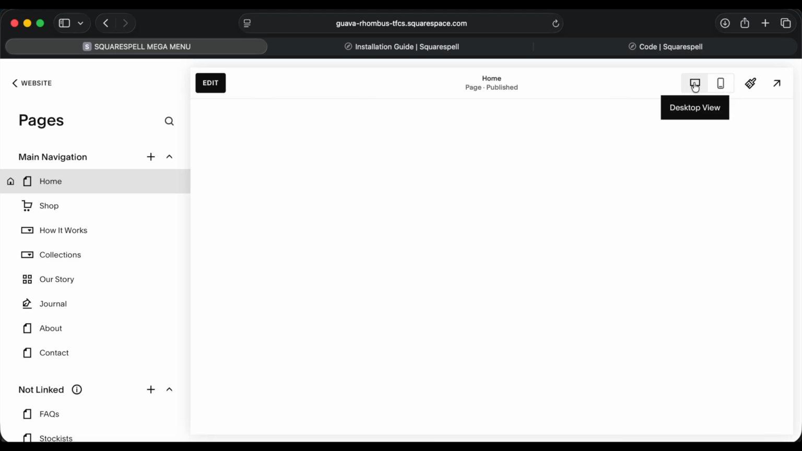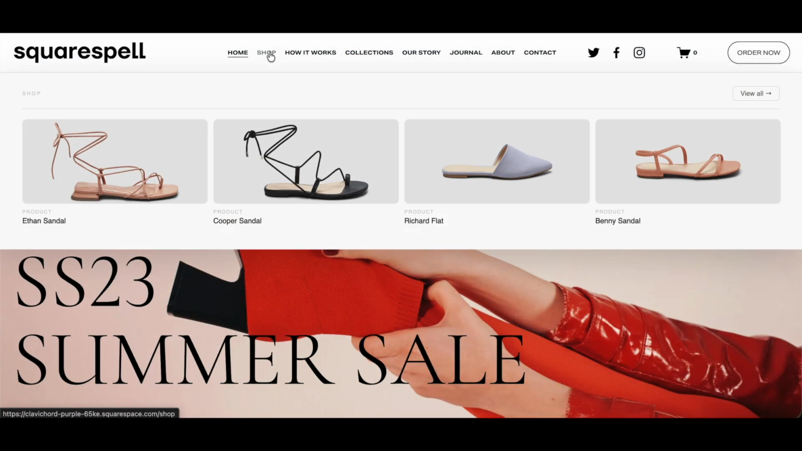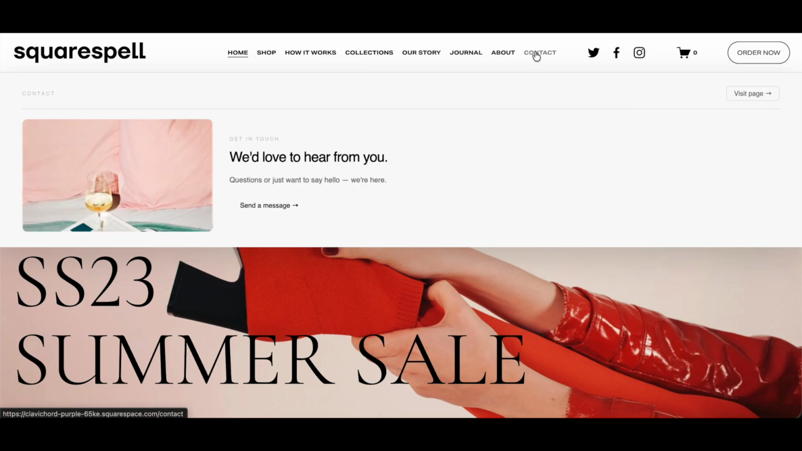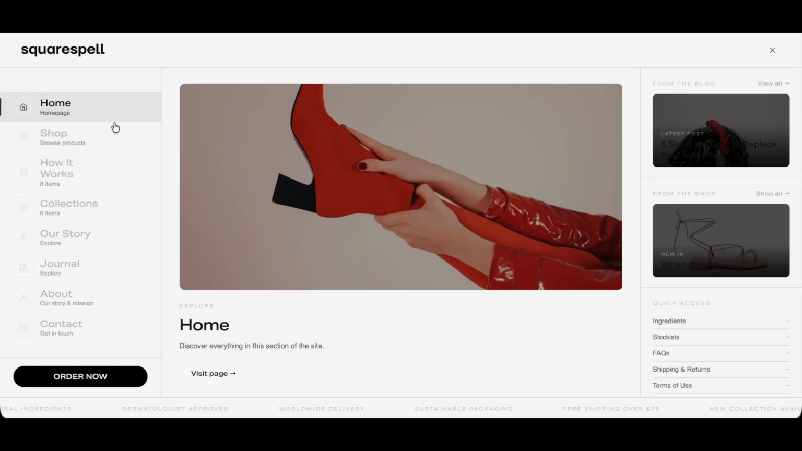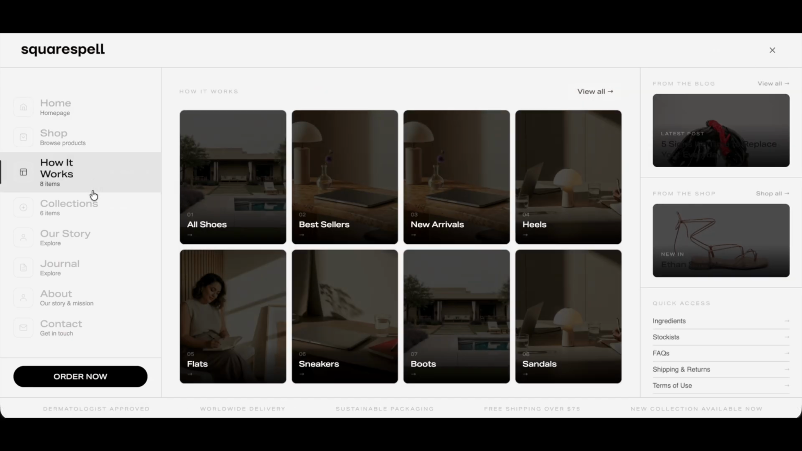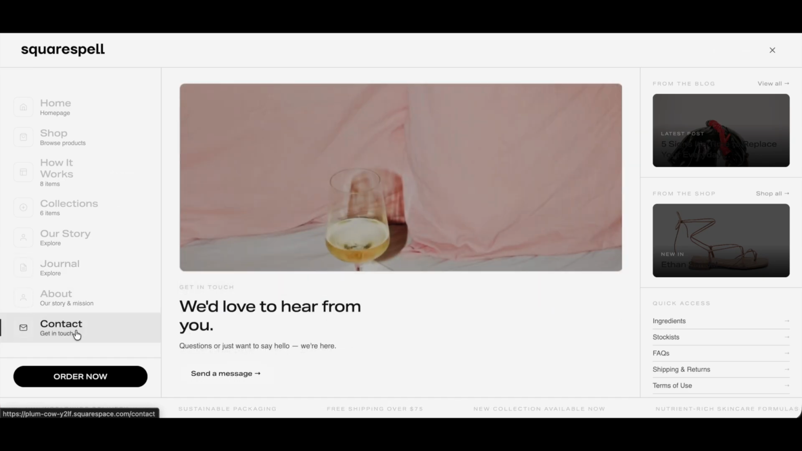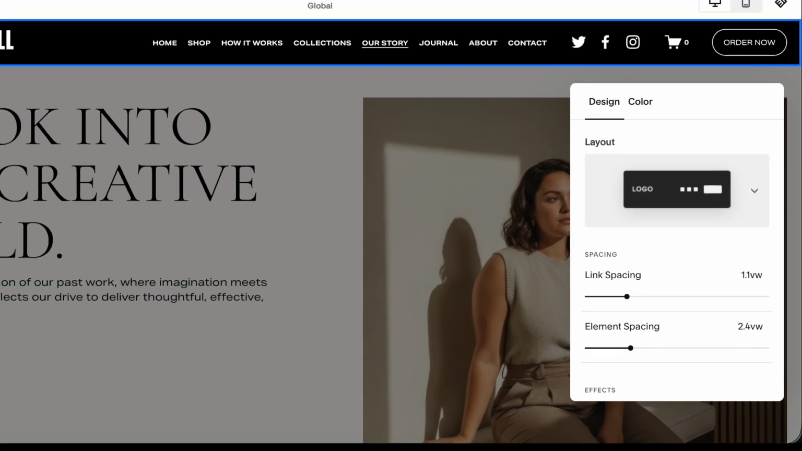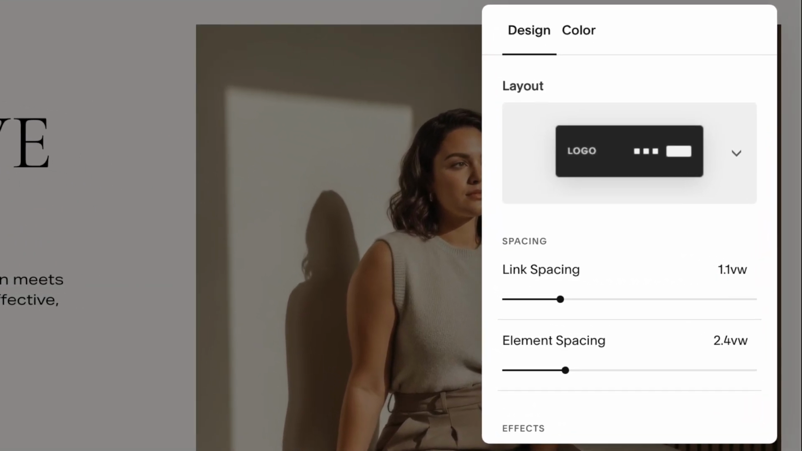Now this video actually covers 2 plugins by Squarespell. The first one is the mega menu, which gives you hover drop-downs on desktop and a full screen menu on mobile. The second one is the desktop Hamburger mega menu, which replaces your header navigation with a full screen overlay menu with image panels, and it looks absolutely premium. Both plugins are installed the exact same way, so whatever one you grabbed, just follow along and you're good.